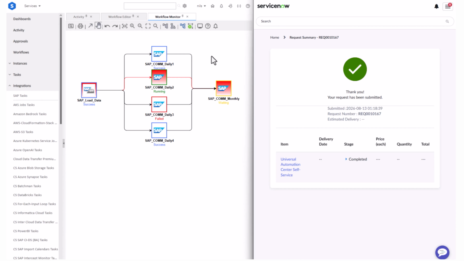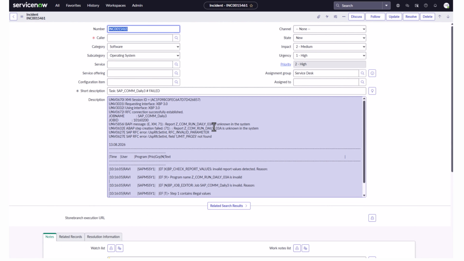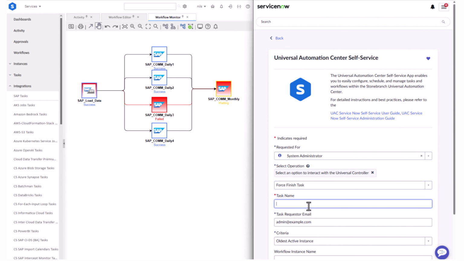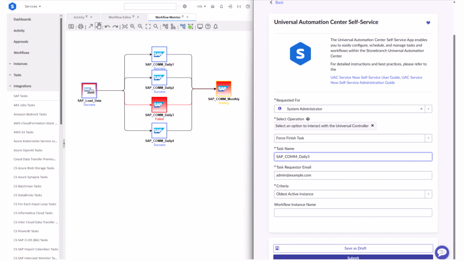Let's have a look at the second issue. The second task failed because of an unknown ABAP report. I won't fix this one in this demo. I will just force finish it from the ServiceNow app, so the workflow can continue to run. As you can see, the workflow continues to run.